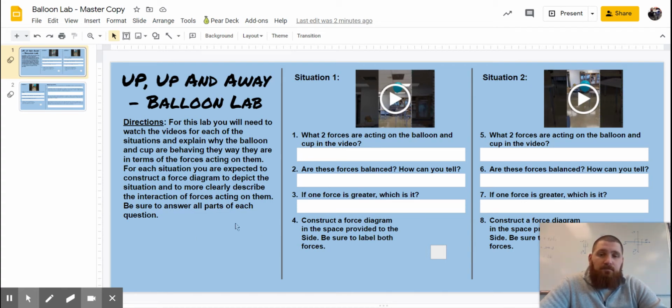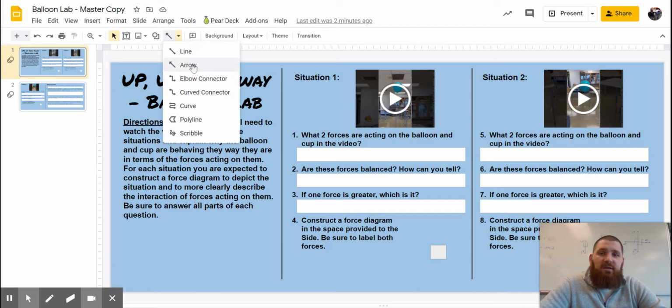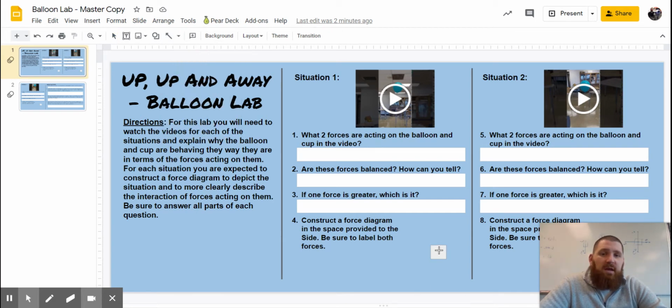Now, for each one of these situations, when you get to the force diagram, I've already constructed the box for you because we know we always represent every object as a box in a force diagram. To construct your force diagrams now, all you'll need to do is come up to the toolbar up here, click the drop down and select arrow. When you select arrow, you can just draw your forces right on there. And if you hold down the shift bar, it should help make sure the arrow is in a straight line.